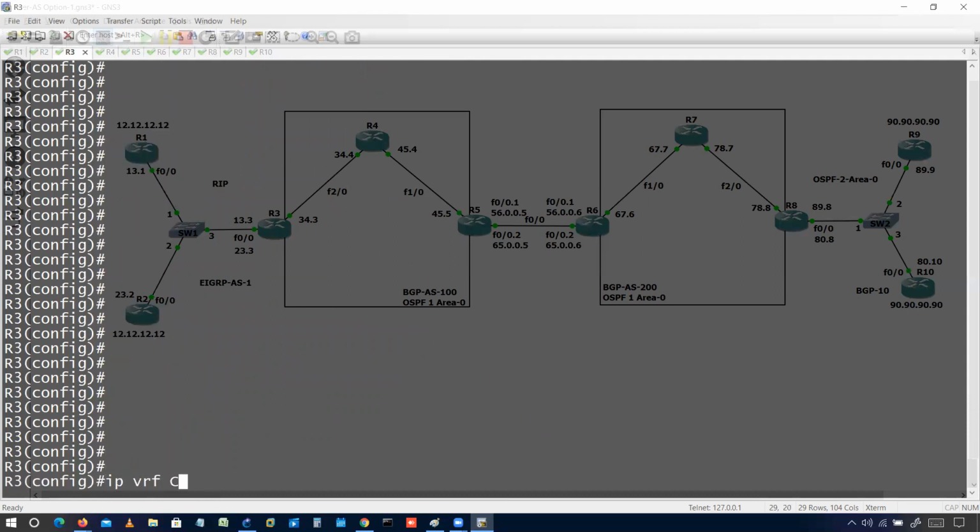ip vrf customer A. Okay, I'll put an RD value, so that is, let's say, 1 and 3. So I'll make it 13:13. Exit. ip vrf customer B. I'll put here RD 2 and 3. So I'll take 23:23, the RD value.